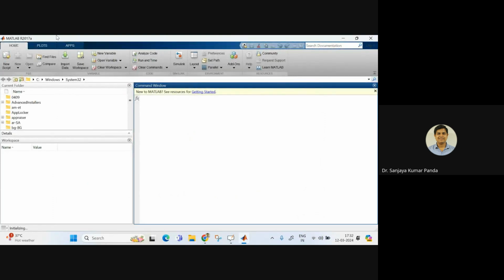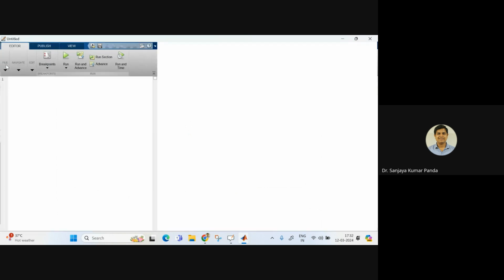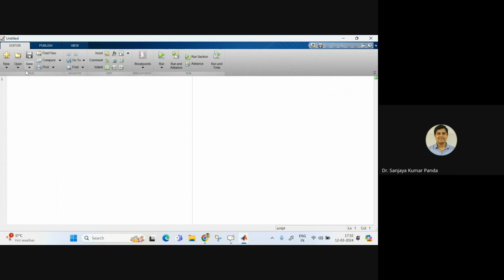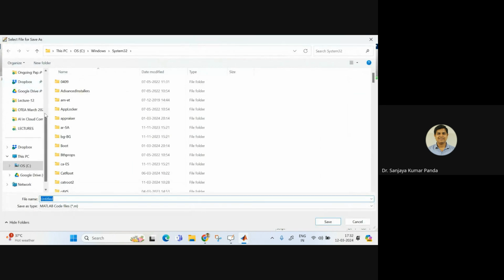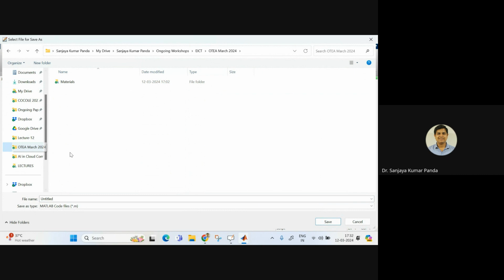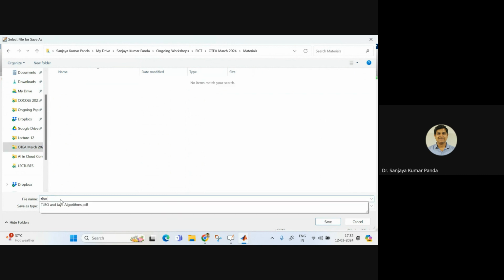So what I'll do, I'll create a new script. So you can see there is a new script here. Or in your system, it may show new file. So just create a new script. And let's say I want to save this file. Click save and then save as. Suppose I want to store it in our workshop folder, under materials. Let's say I'm writing TLBO underscore implementation.